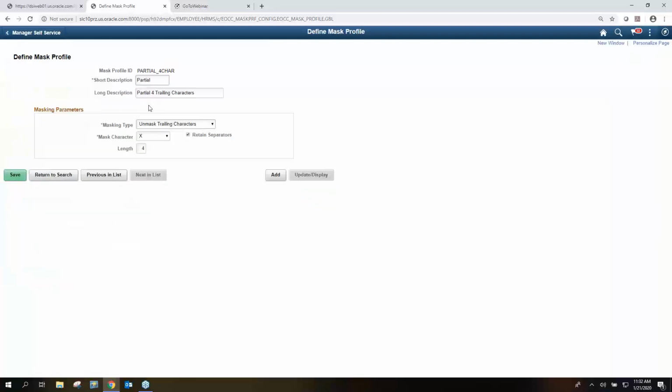The partial for characters, so Julie used this one earlier. Again, pretty self-explanatory, but this is where we're going to unmask a certain number of characters at the end of the field. In this case, it's 4, and again, you define whether or not you want to retain the separators or not.